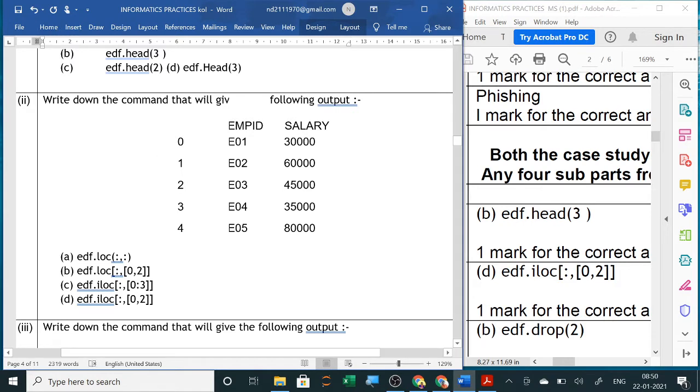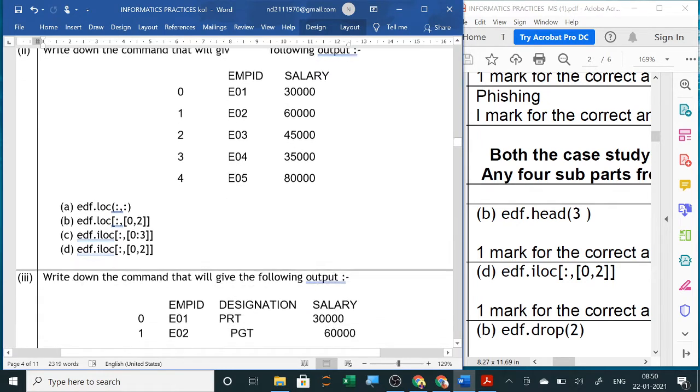There is already one video on the difference between LOC and ILOC, and ILOC is discussed in detail. So go through that video, as these types of questions come. That is the use of LOC versus ILOC. So here you can see the answer: EDF is the name of the data frame, dot ILOC we will use for slicing. Then colon means all the tuples, and in columns we are using 0, 2. So D will be the answer.